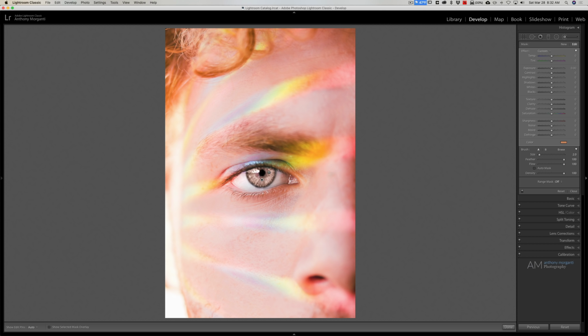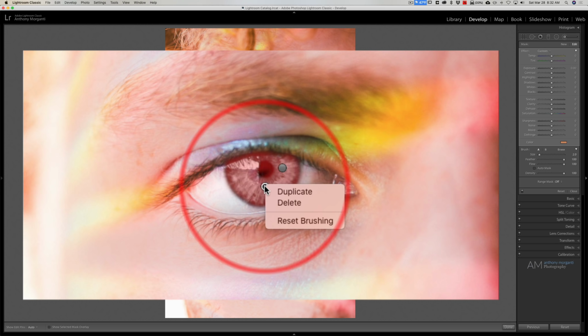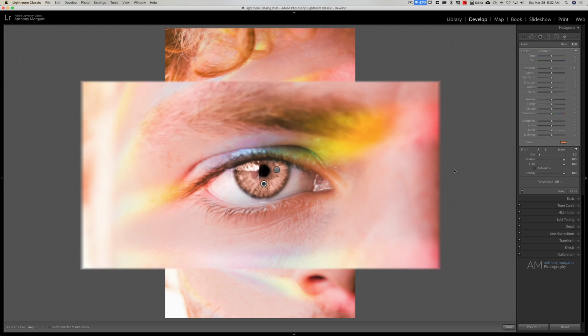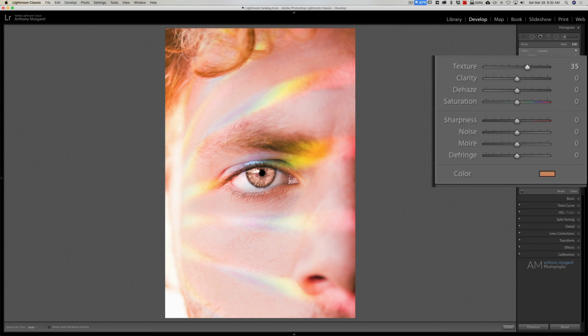All right, what you could do now to increase the intensity of this paint I just did is go right over the button on his eye, right click, and click on duplicate. And it will duplicate it so that we have like twice the paint on his eye now that I just did with the brush tool. So you could see how I transferred that color to his eye, and then I could pull texture up, mess around with clarity a little bit.